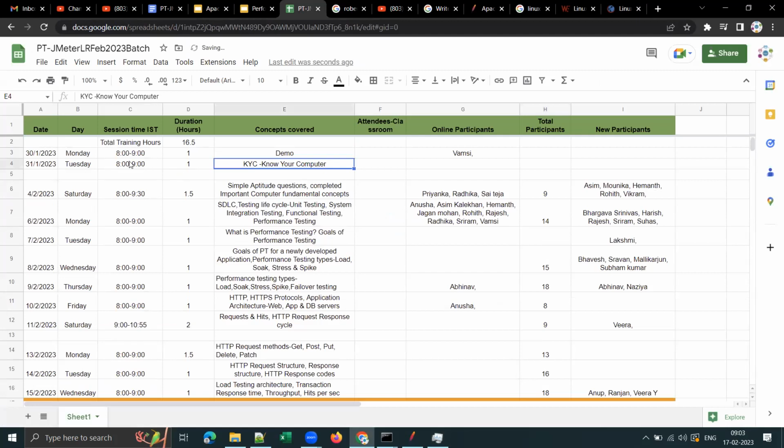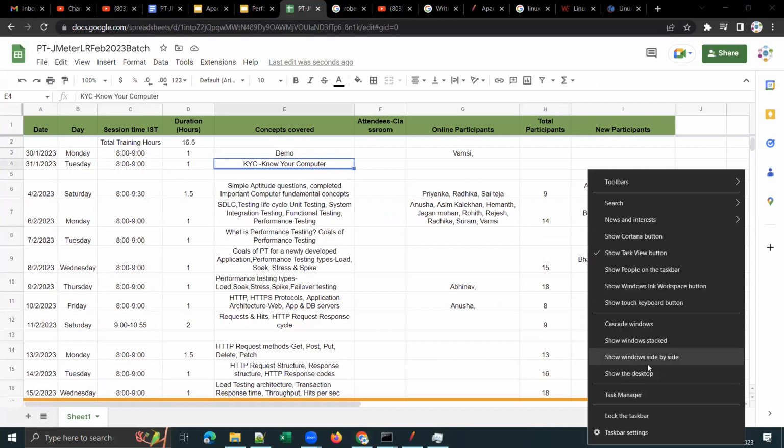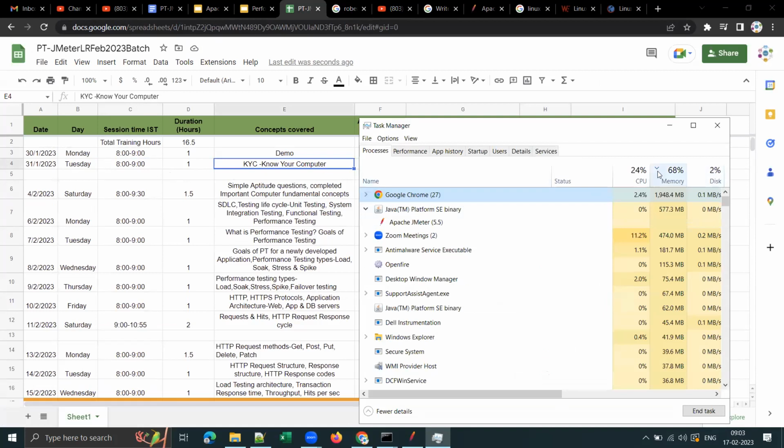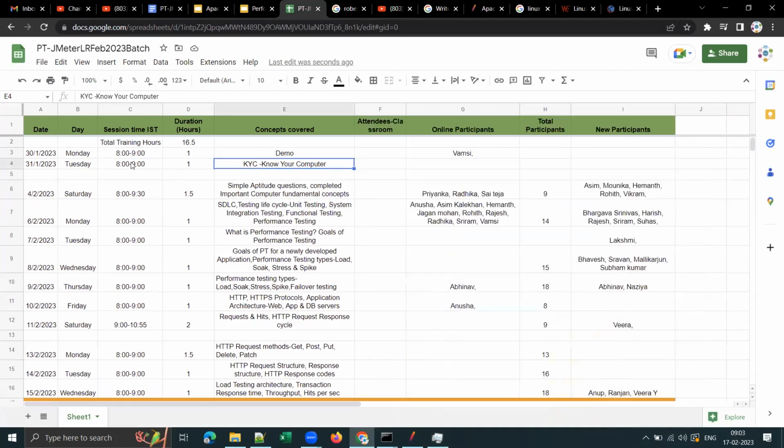In the 31st January session, I explained "Know Your Computer" and some computer fundamentals. Please go through that session, where I explained how to check the CPU utilization and memory utilization, and all these concepts, which I covered on 31st Jan.